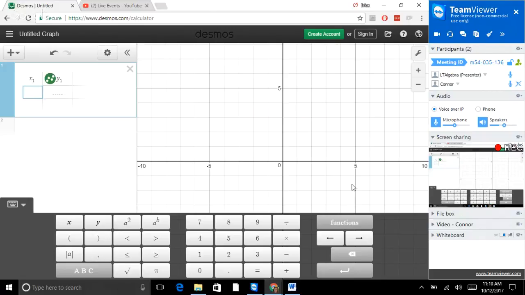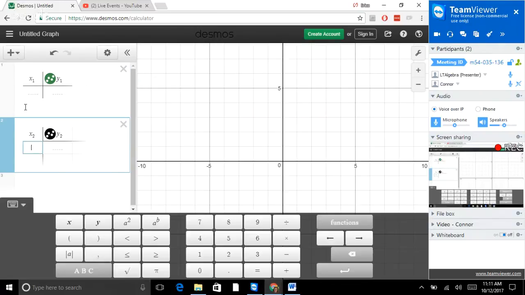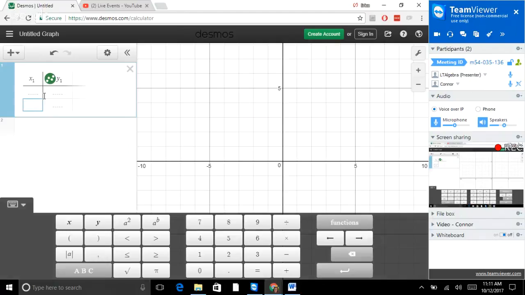So I know we did this in class, but if you want to enter data into a table in Desmos, you're going to go to the plus button, and there is a table feature. So that lets you put a table, and actually you can have more than one table. But we just need one today. So you're just going to enter the data in.